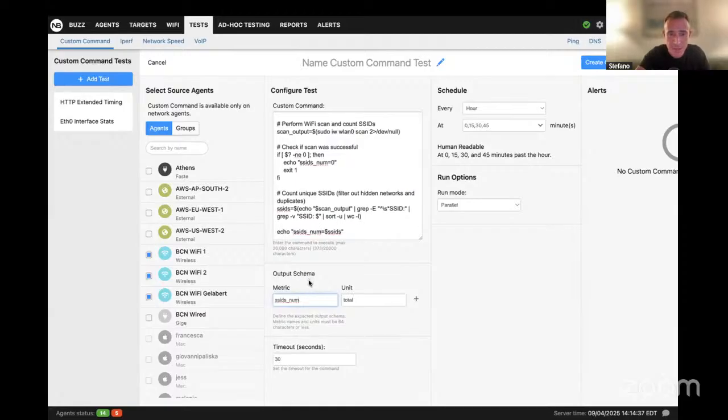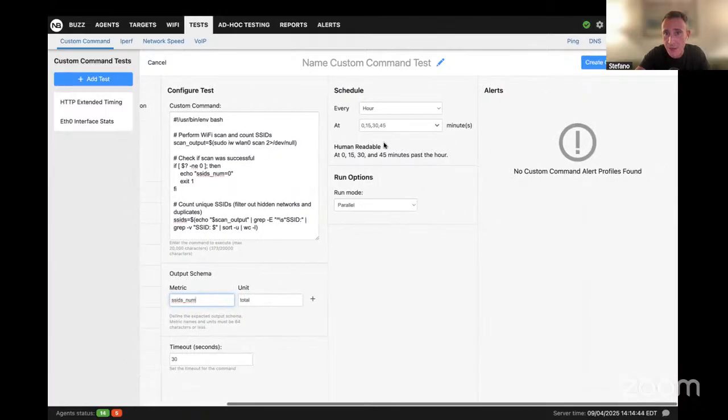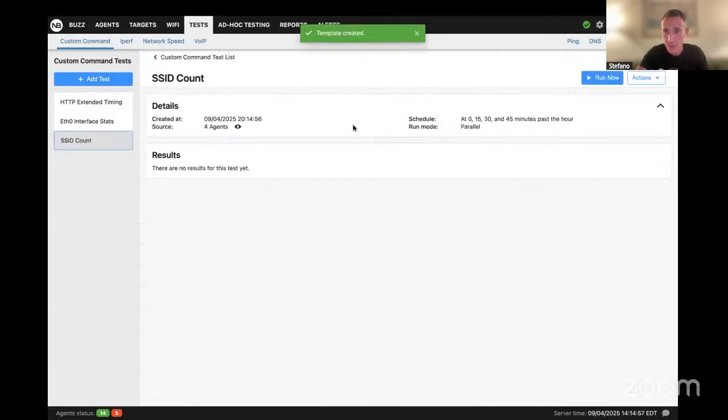I am updating the output schema with the actual right variable. I put in the right script, and then I said I'm going to execute this every 15 minutes and run in parallel mode, and then name it SSID count. Simple. And then I'm creating it, there you go. So now I've created the job, the batch, that every 15 minutes, at the 0, 15, 30, and so on minute, will run this command.